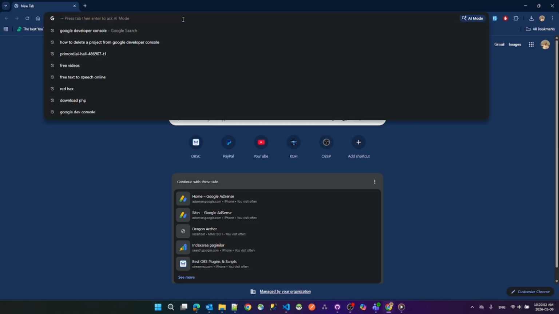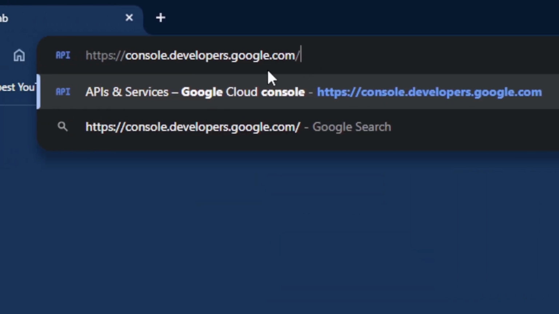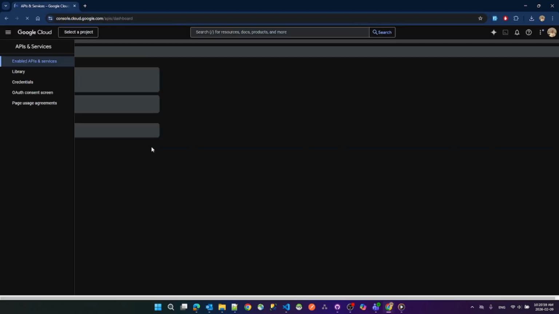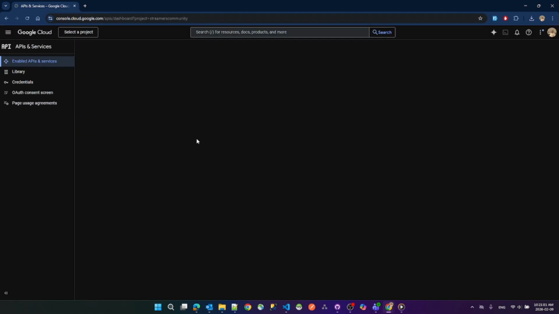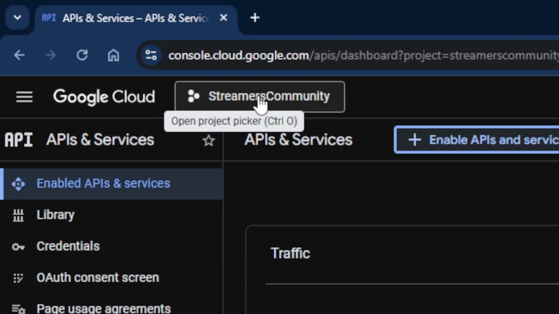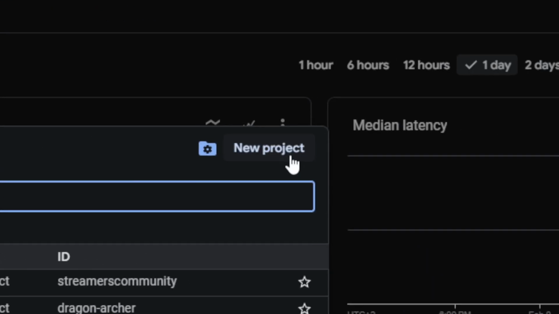First, navigate to the Google Cloud Console. I've linked that in the description below. From the top left corner, click on Select Project, then click New Project.